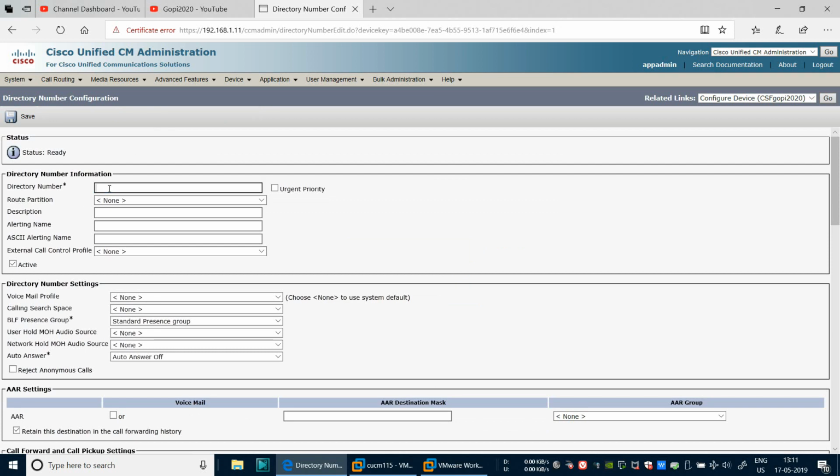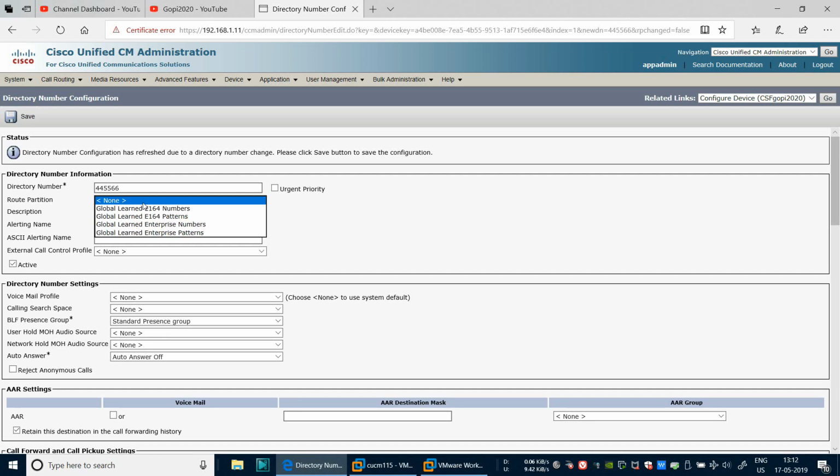I'm going to choose a random number, something like 44, 55, 66. Then give a route partition. In the real environment, you have to choose the route partition. For now, in the lab, I have not created that, but in the upcoming video, I will create a specific route partition and assign that to the calling search space so that I can show you more on the call routing as I start developing my lab.